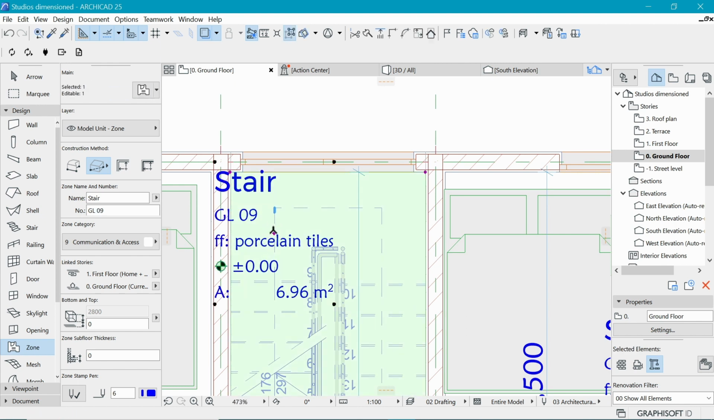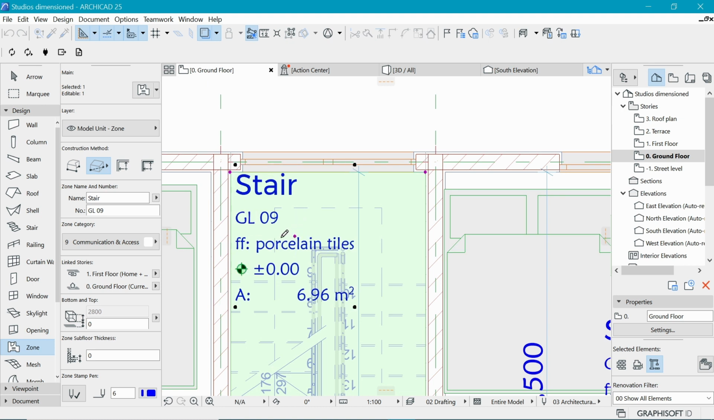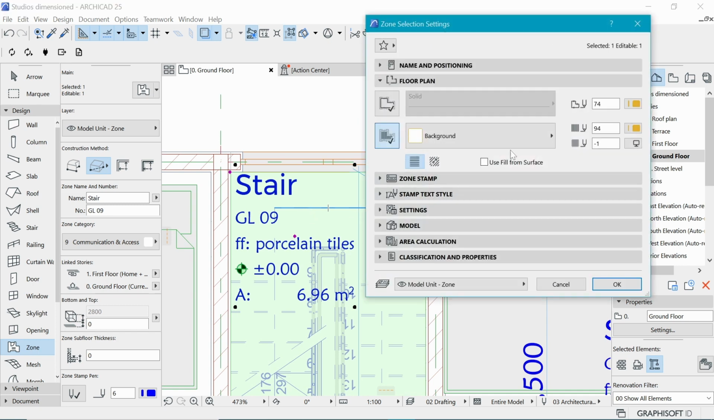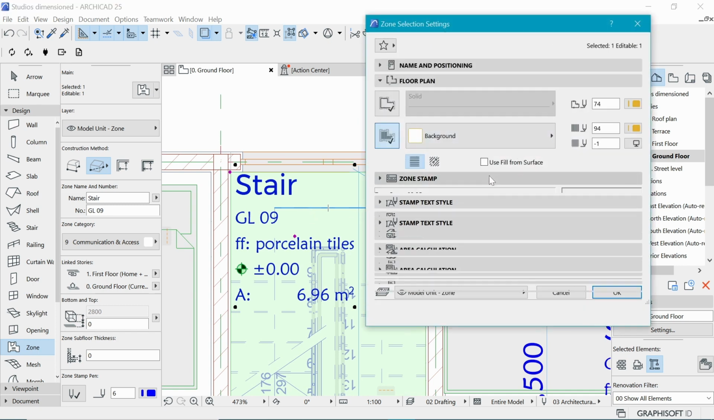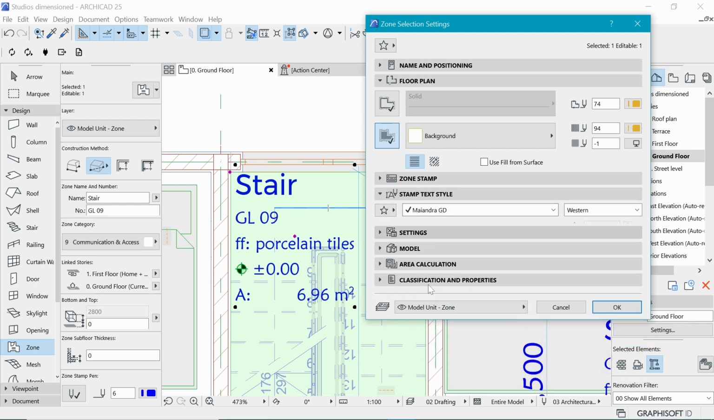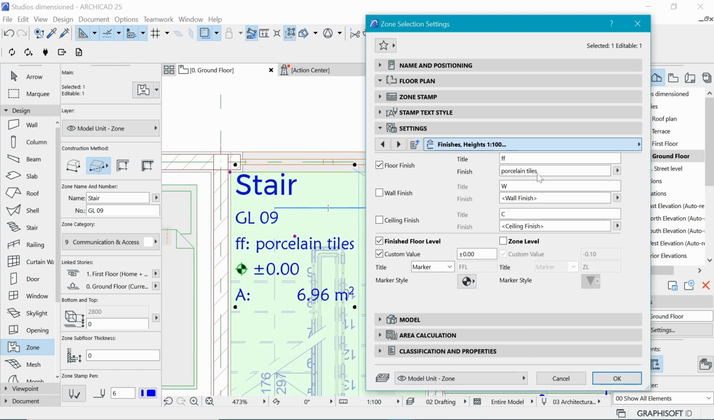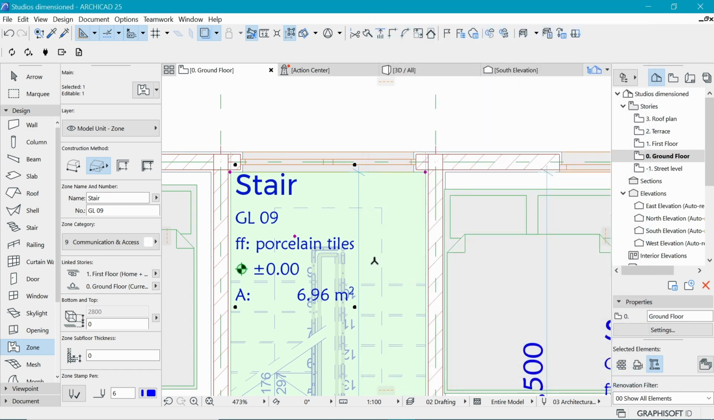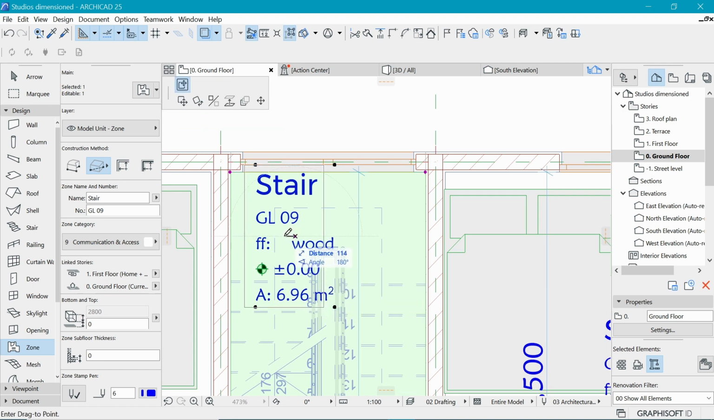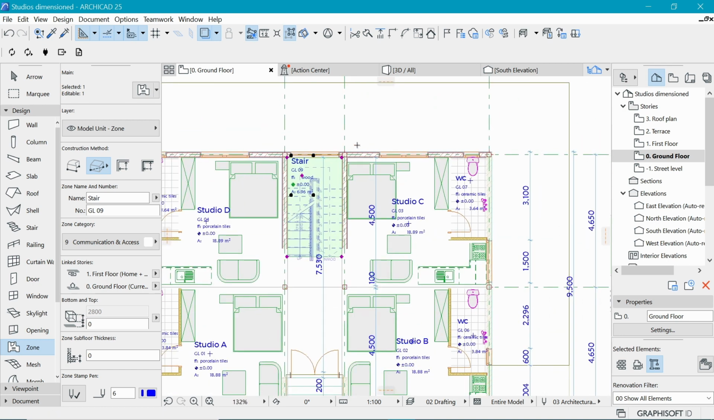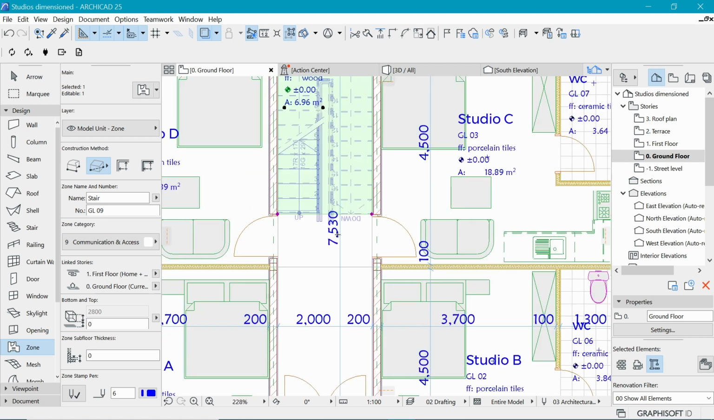And yeah, we have ourselves good here, although I do not think the stairs are going to have a porcelain finish. Perhaps they would have a wood finish, so let's add that here on the settings, finishes and heights, we change this to wood, and that is looking great. Okay, that is awesome.